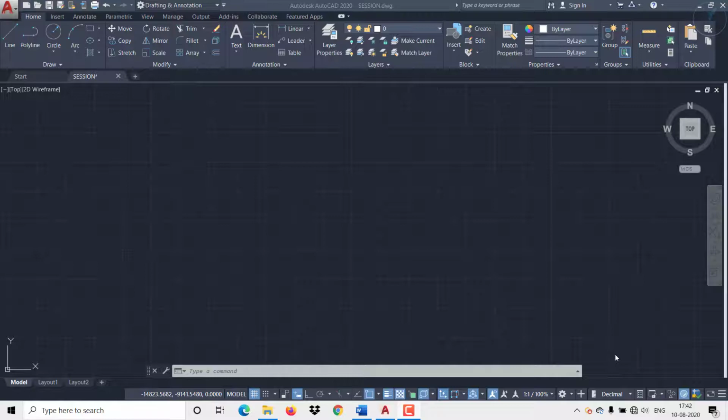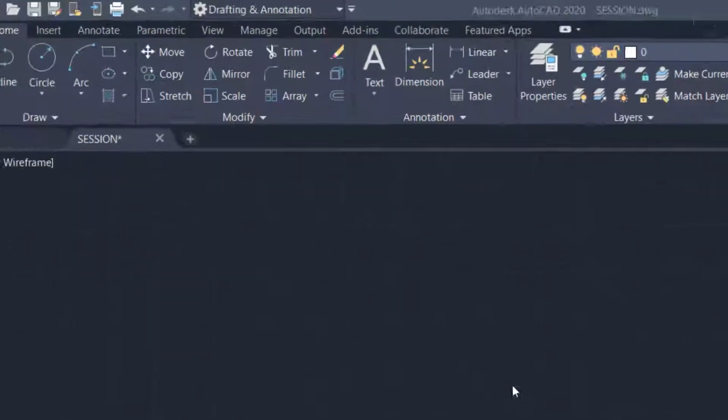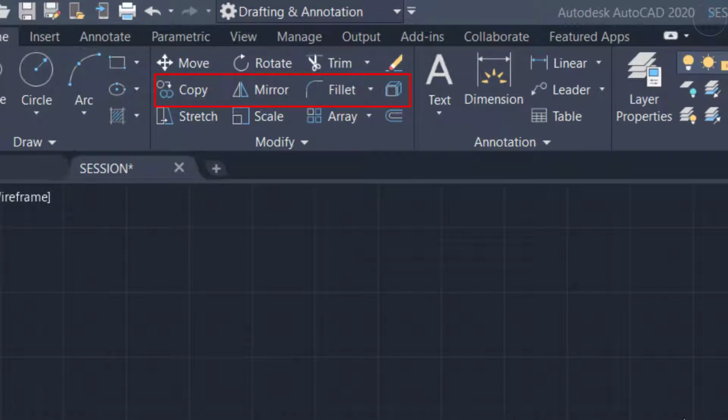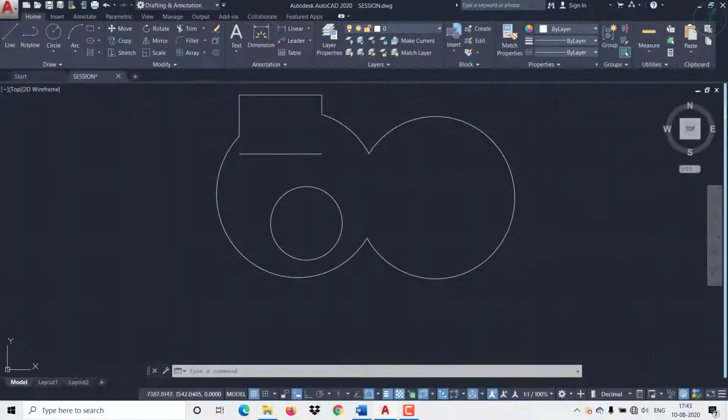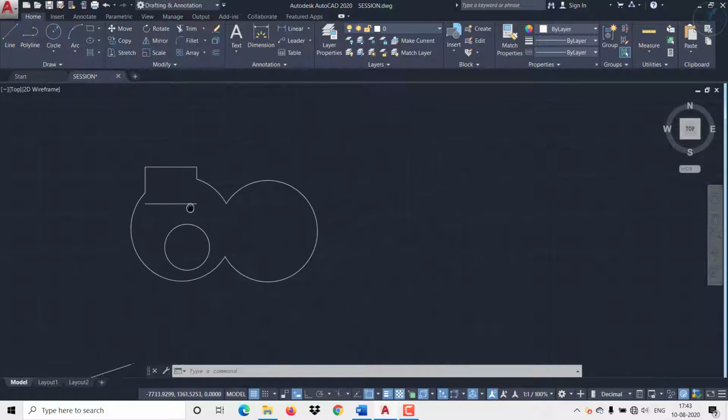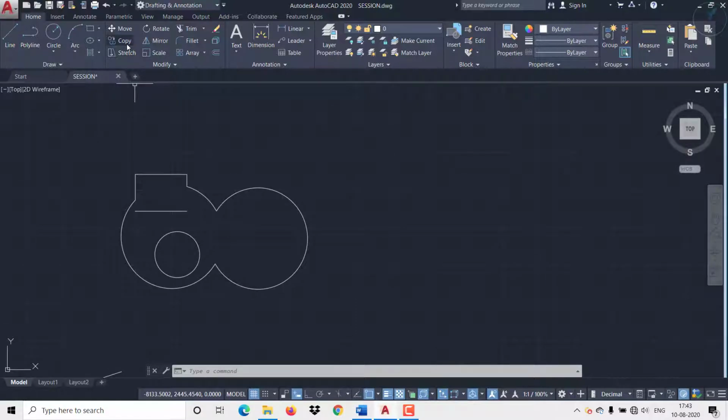Hi everyone. So today we are going to see the other modify tools. I think up to now we have learned up to arrays. So today we are going to see the other modify tools. The first tool we are going to see is copy.